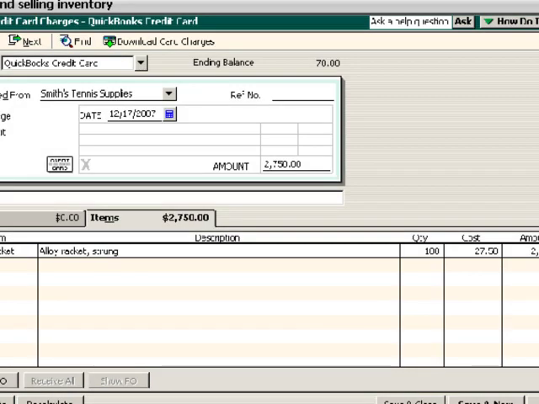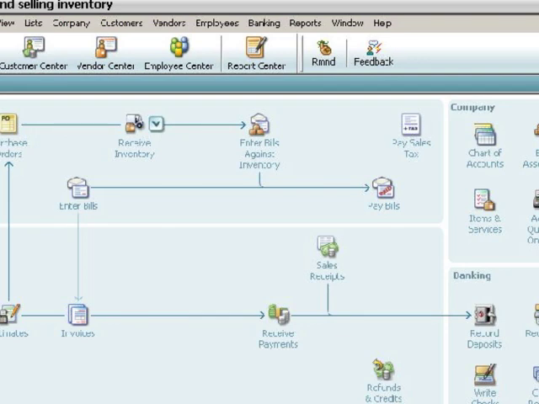If you pay by credit card, use the Enter Credit Card Charges form to record the purchase. Fill in the item information just as you would on the Write Checks form. QuickBooks tracks the inventory in the same way. Many small businesses use purchase orders to keep track of what has been ordered and what has been received.